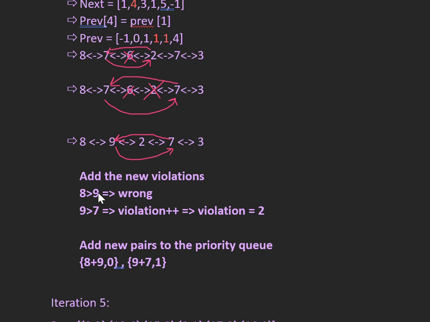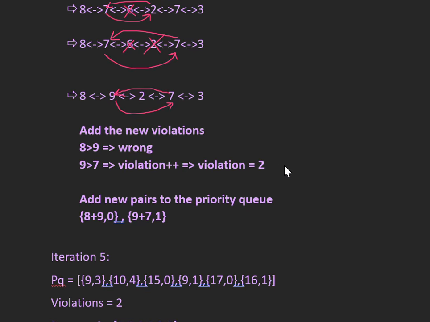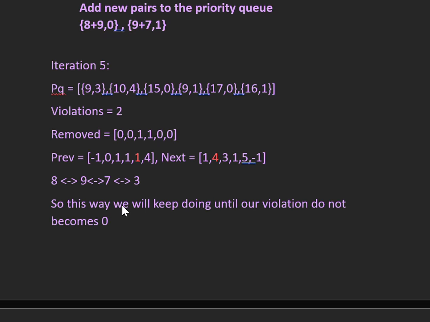Is 8 greater than 9? No, no violation. Is 9 greater than 7? Yes, so a violation is there, so we'll increase it by 1 and add the new pairs, that is 8 comma 9 and 9 comma 7. At iteration 5 what we get is, this is our priority queue, number of violations is 2, and we have removed elements at index 2 and 3, and we have updated the pointers, and our linked list is 8 9 7 3.